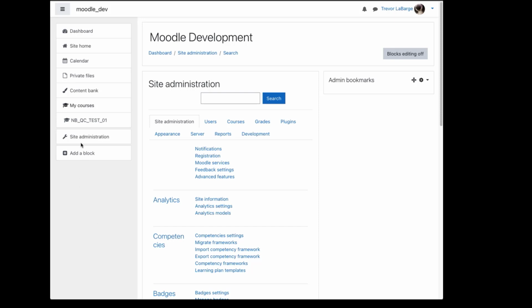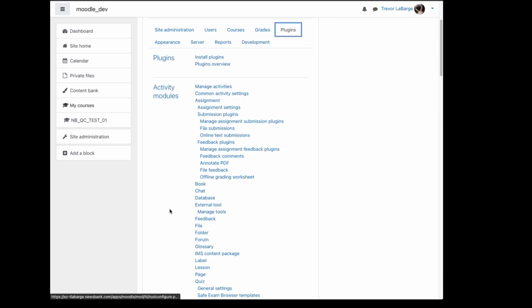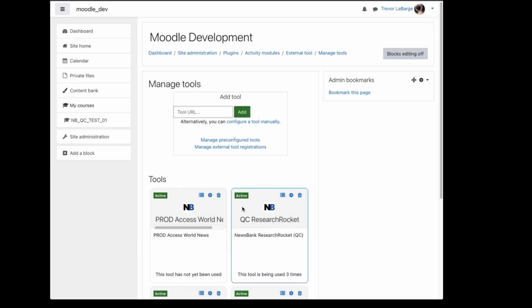Here I've clicked on the Site Administration tab in the left menu to reach the Site Administration page. In the middle of the page there are several tabs, and we want to click on the Plugins tab to begin the process. If you scroll down, locate the section called External Tool, and then click on the link that says Manage Tools. In order to add the NewsBank LTI tool, we're going to need to configure it manually. So click on the Configure a Tool Manually link.